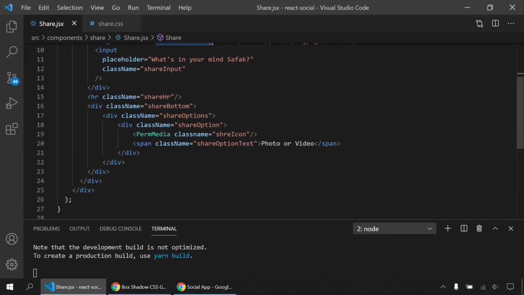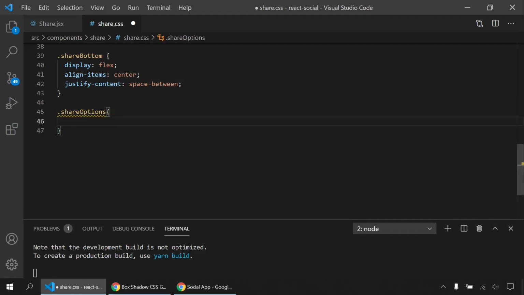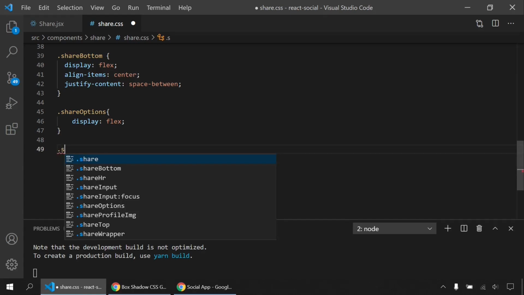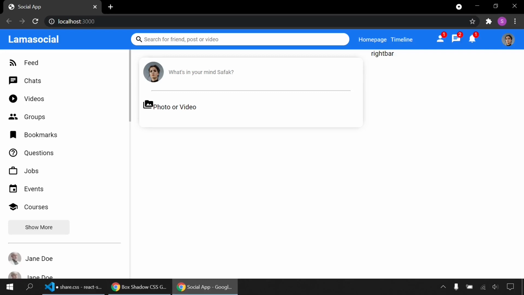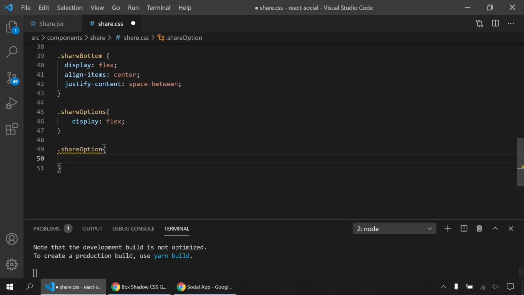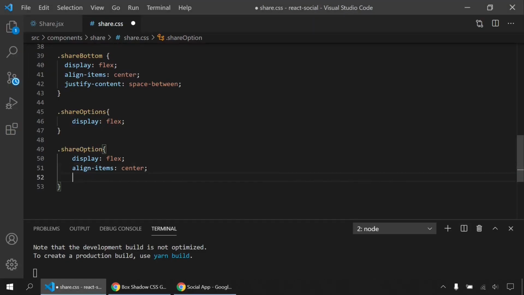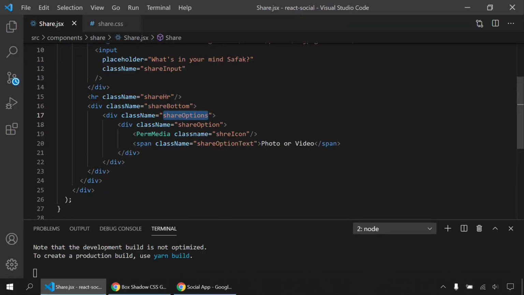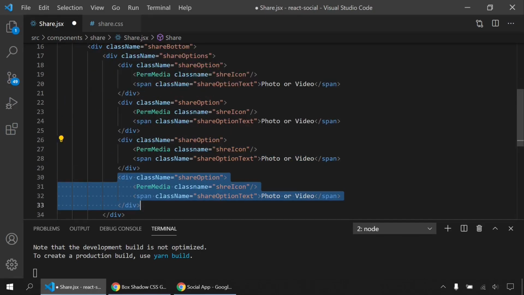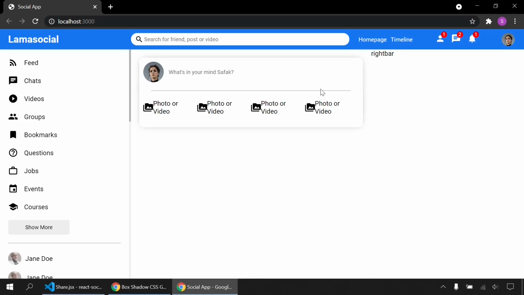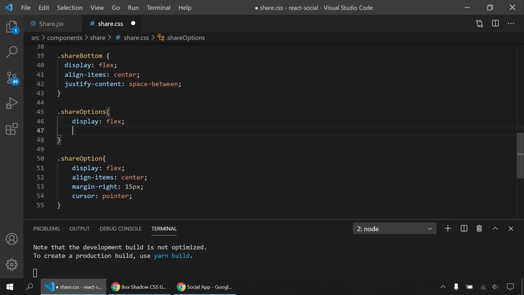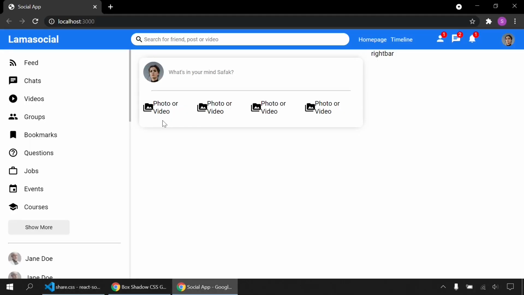Let's check here what we have. For this container, I will say display flex again. And for the option, this icon and this text, it's gonna be flex again and center. Like this. And for the others, I will give some margin. 15. And cursor pointer. Let's add more here. Something like that. But I want to give some margin here. It will start underneath this HR. So here I will say margin right, sorry, left 20. Like this. Okay.